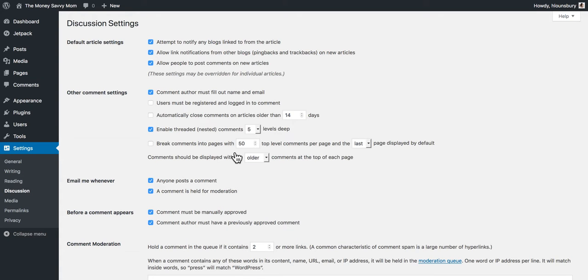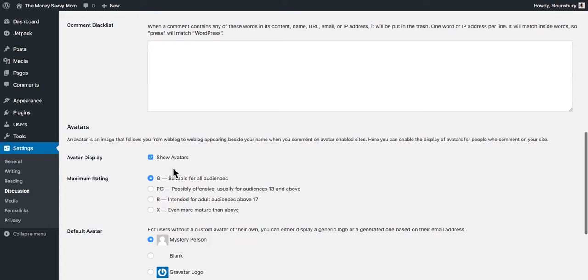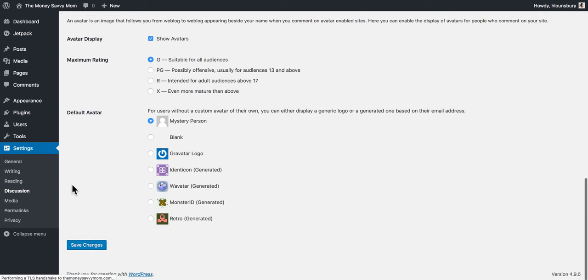Discussion has to do with comments and things like that. You want to make sure that your settings are set up properly. The default settings are usually perfect. Some people get into issues here where they set like automatically close comments by mistake, and then their comment form disappears and they don't understand why. I like to make users must be registered and logged in to comment sometimes. You know, it kind of depends on your preferences. Here's comment moderation. So go ahead and set those to your preferences and then click Save Changes.